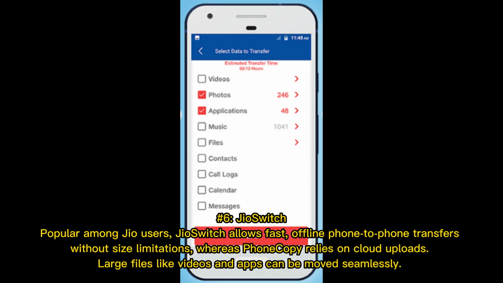Number 6. JioSwitch. Popular among Jio users, JioSwitch allows fast, offline phone-to-phone transfers without size limitations, whereas PhoneCopy relies on cloud uploads. Large files like videos and apps can be moved seamlessly.